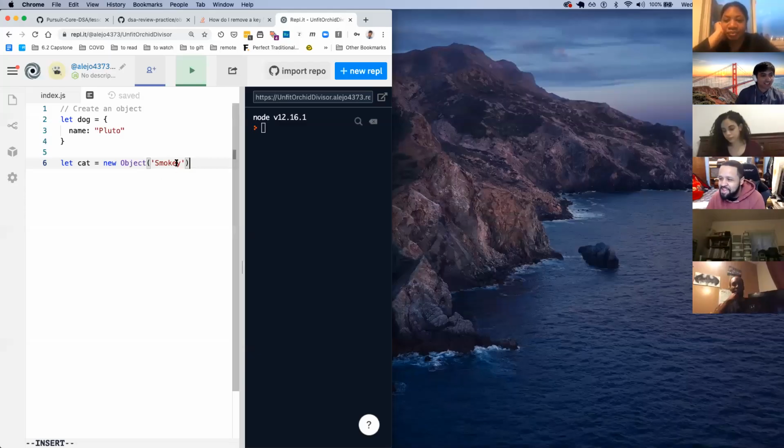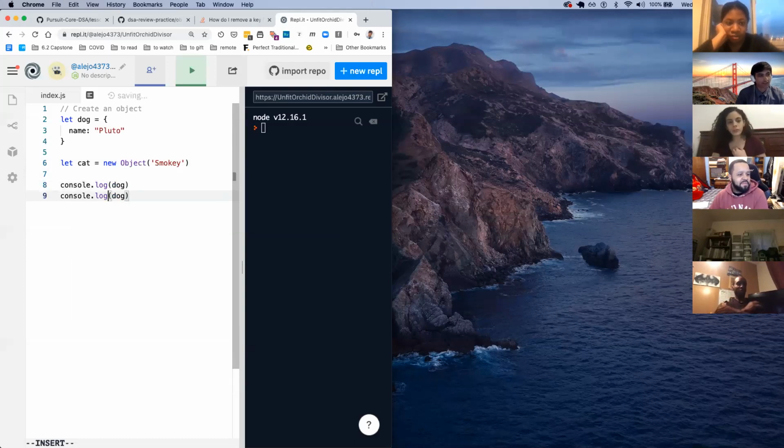Smoky. Is this how you spell Smoky? Yeah. Okay. Let's console log here. Dog. Let's console log cat. I don't know how you can add a key to an object like in this way. I guess we can learn. Let's console log those two.